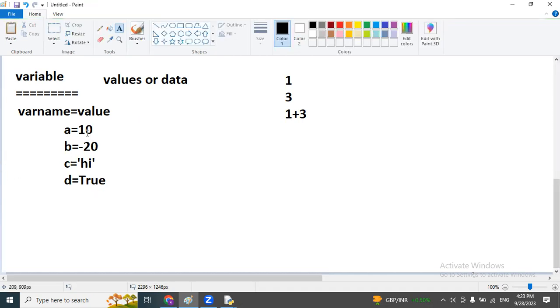And the second one, on the right side, see here: 10, minus 20, hi and true. These are all values, because observe the syntax. Right side elements are the values, left side elements are the variable names only. So in a variable, we can store all kinds of valid data.